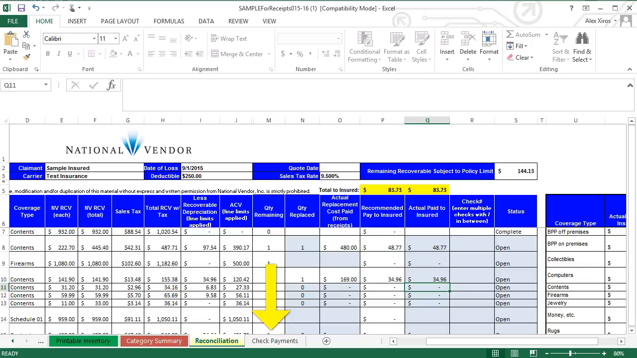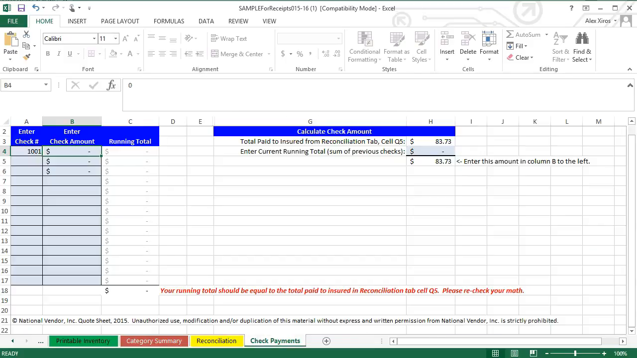We make our payments through the check payment tab, which we will look at now. Now, this check payment tab is where we're going to record all the checks we make to insureds for receipts. And it's a very handy tool when the insured turns in multiple receipts at multiple times. The very first check that we issue is going to be the easiest because you're going to know exactly what to pay based on what's right in here.